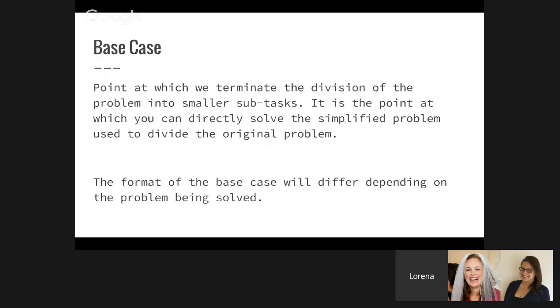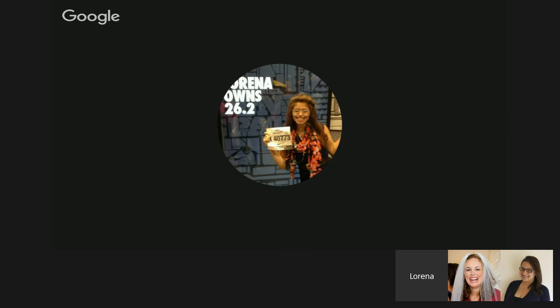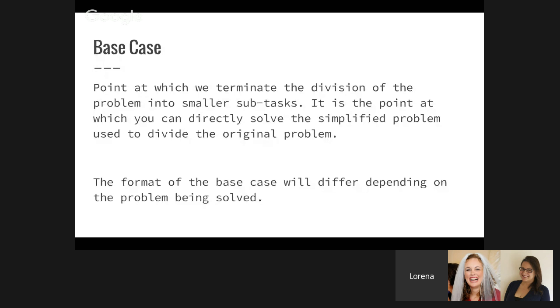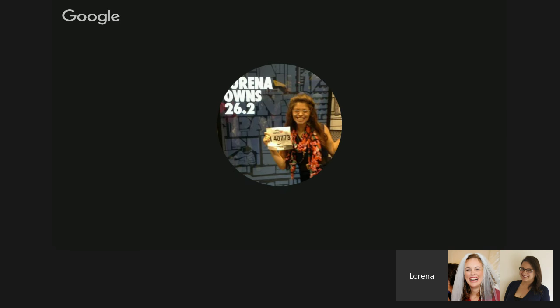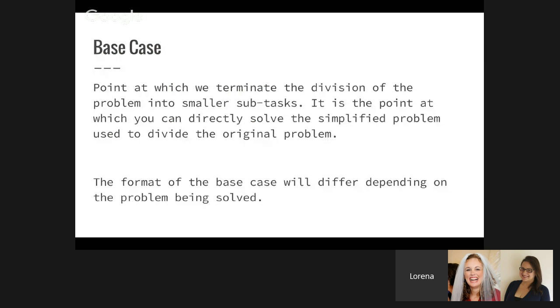A base case is a point at which we stop the division of the problem into smaller subtasks, a point when the problem can be directly solved. What a base case looks like really differs depending on the problem being solved. But you need criteria for evaluating when you stop this division process, and that's going to be the base case.